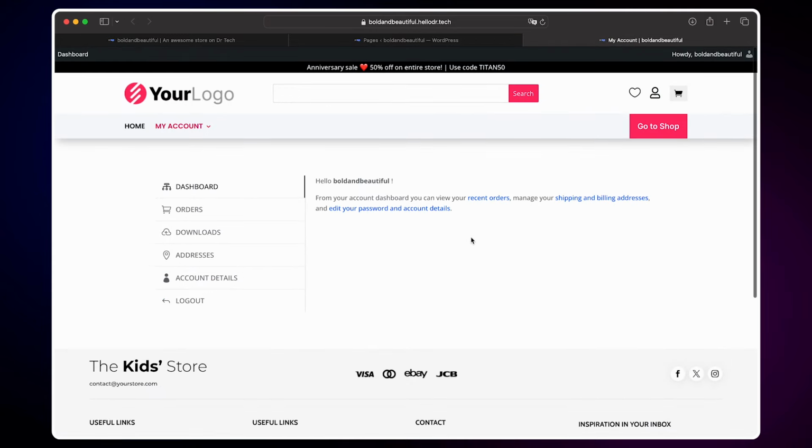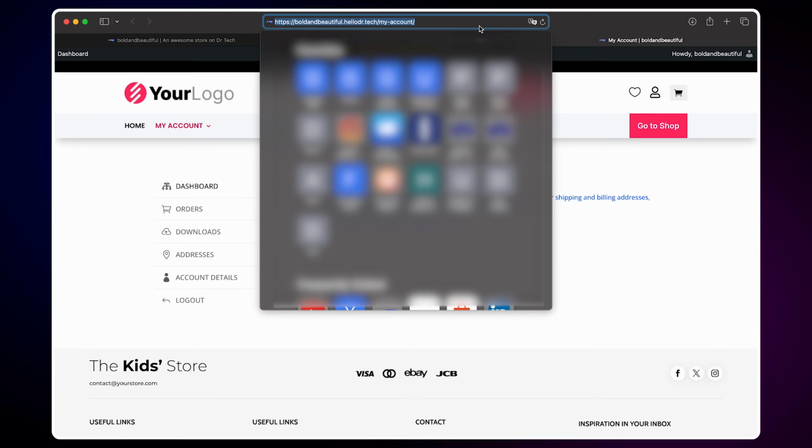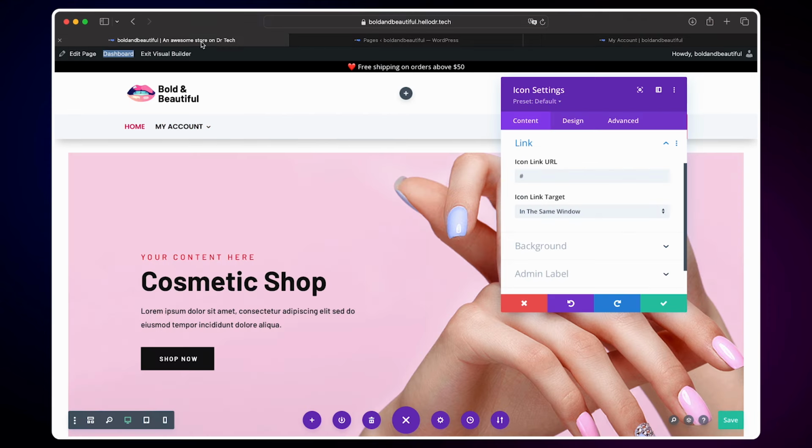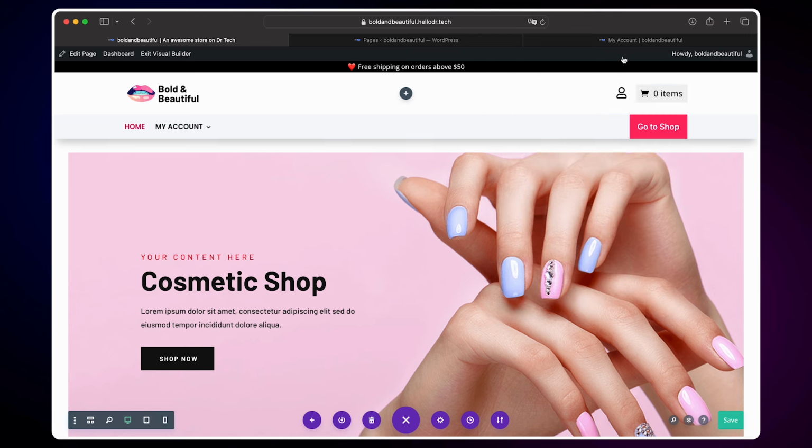Here is our My Account page. That's perfect. It's already built for us. Then you just go here and you copy the URL. Then we go back to our homepage Visual Builder, and into icon link URL, you just remove what's here and paste the link to your My Account page. Then you can save, and perfect. Now our icon will go to the My Account page.